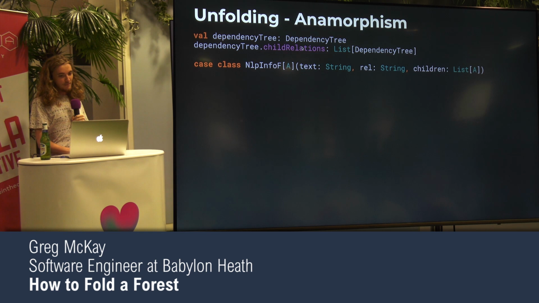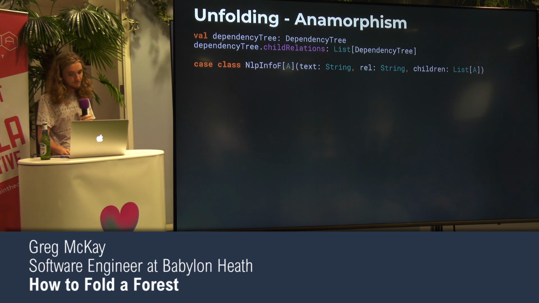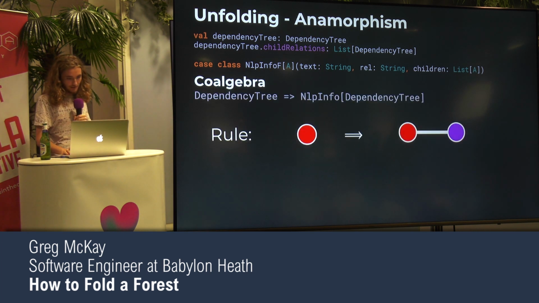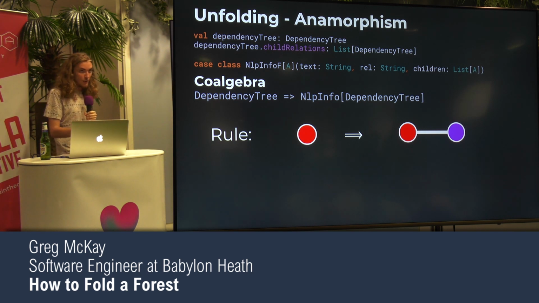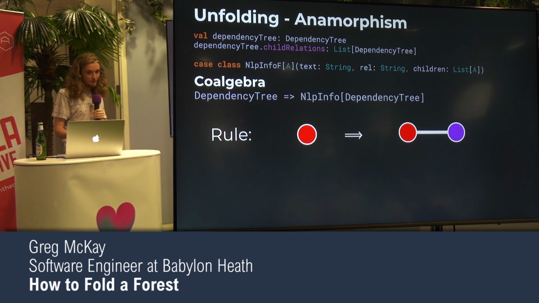And basically we wanted to lift it into this fixed structure so that we can do our fancy folds and unfolds on it. So how do we do that? We can just apply an unfold to the dependency tree. So we have a rule, which is called a co-algebra when you're unfolding. It's the dual of an algebra, where you flip the arrows basically.